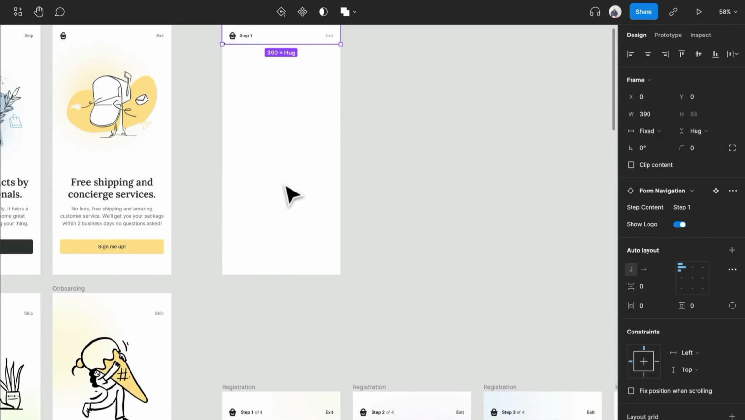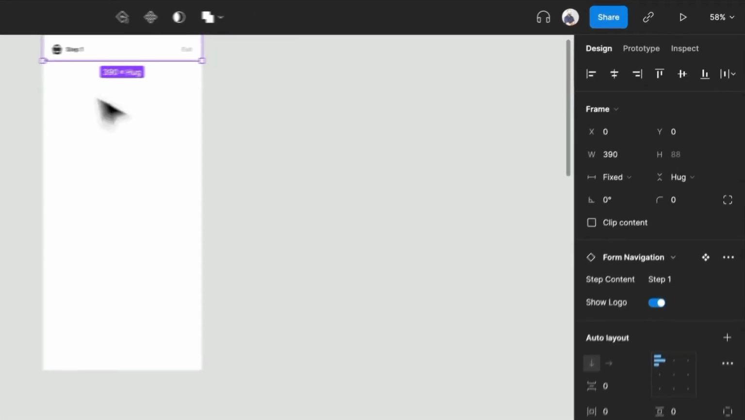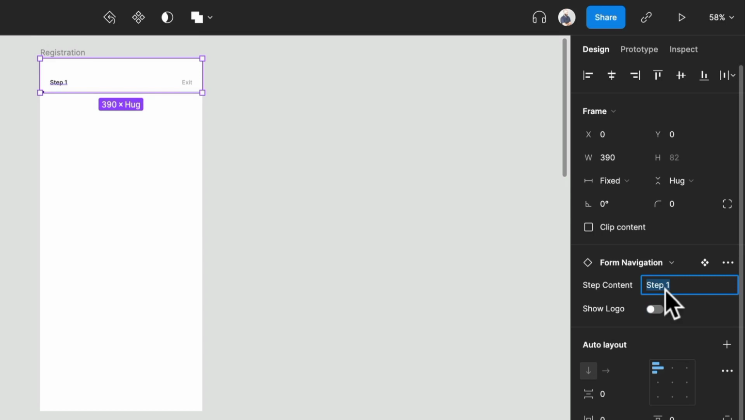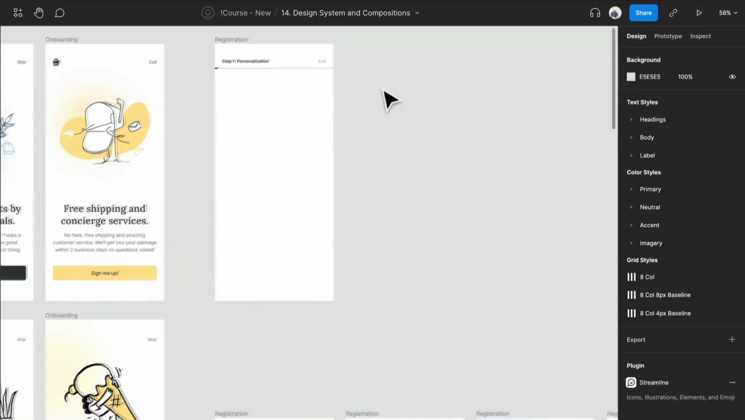So right now we have it saying step 1 of 4. I don't know if we need the logo here. So what I'm going to do is I'm just going to turn the logo off and I'm going to actually just write step 1, personalization. Perfect. So we have step 1, personalization.